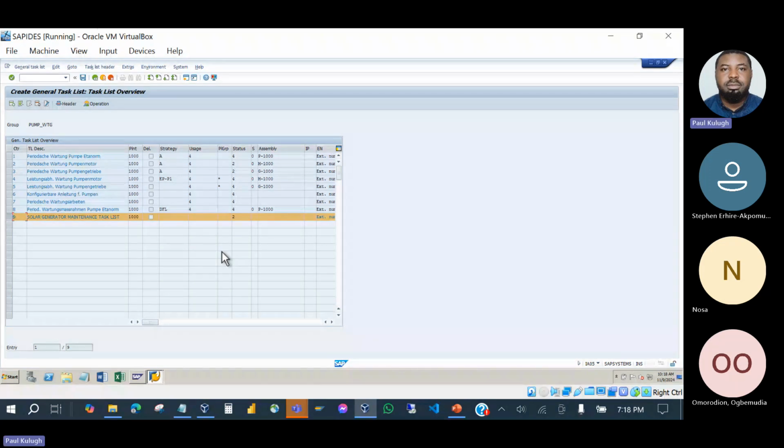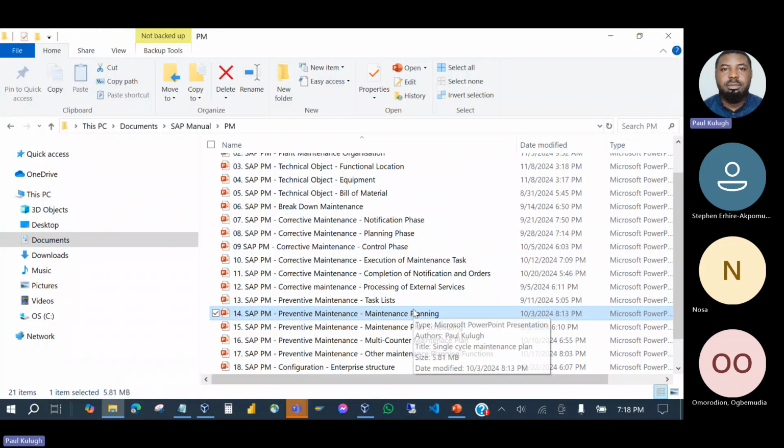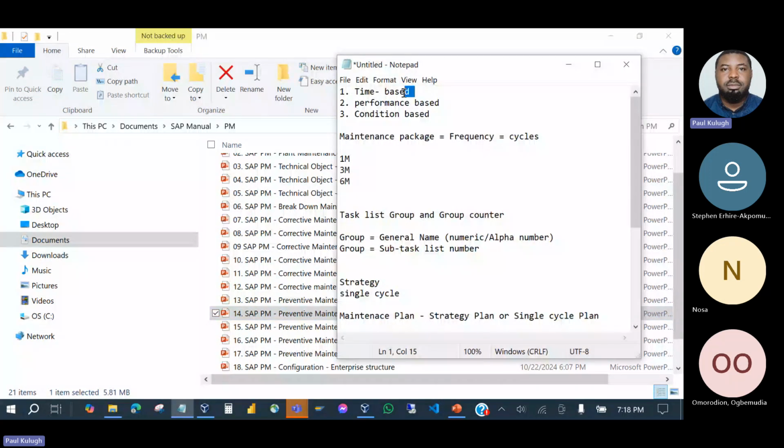In the absence of any other question, we'll end the class here today. In our next class, we'll be looking at maintenance planning, how to create all these maintenance plans we discussed here. We'll create time-based maintenance plans. And for time-based maintenance plans, you can have strategy or single cycle. Have that in mind.